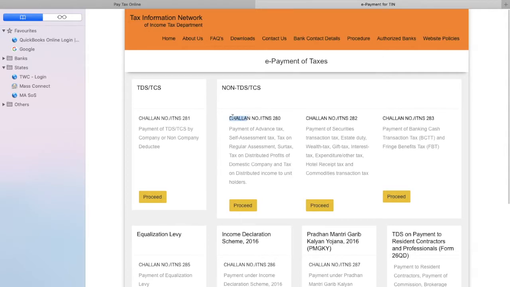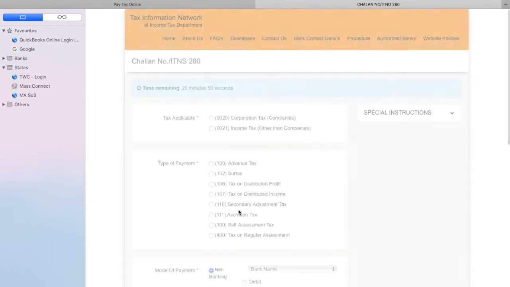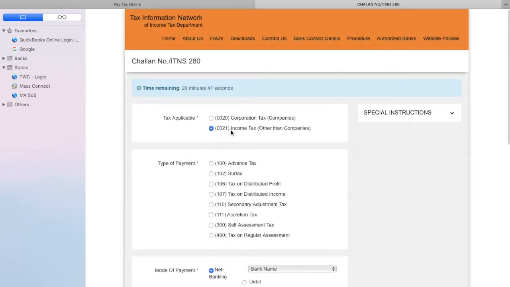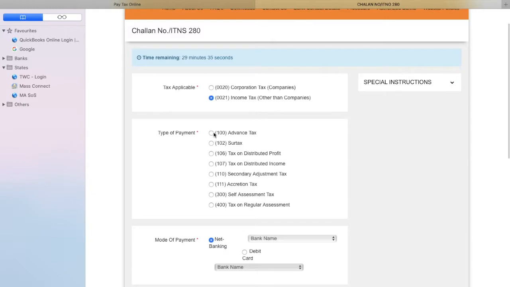You need to select challan number ITNS 280. So let's click on proceed. If you are an individual, you need to click on the second checkbox. Now it's not an advance tax, it's a self-assessment tax. So click on self-assessment tax.